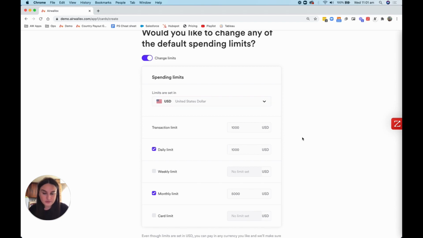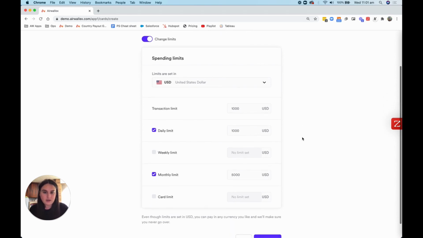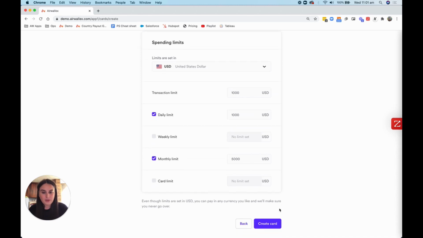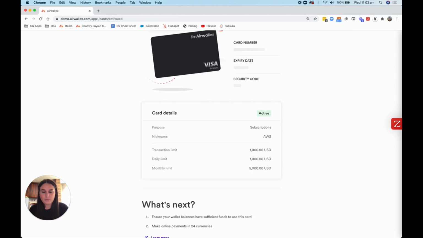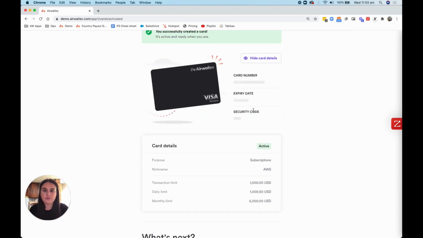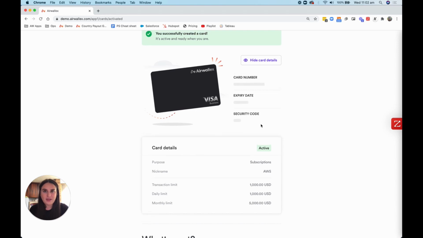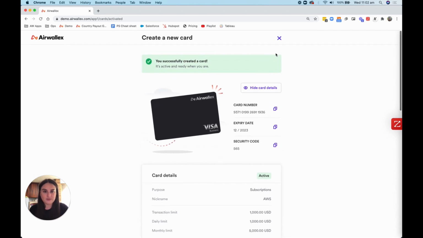Each card, however, is completely multi-currency. So if you did use this card in another currency, it would just convert the limit for you at the time that you make the payment. Then you would press Create Card and the card would be set up for you, ready to go. Once you press Create Card, you'll be provided with the relevant card details and be ready to make the payments online.